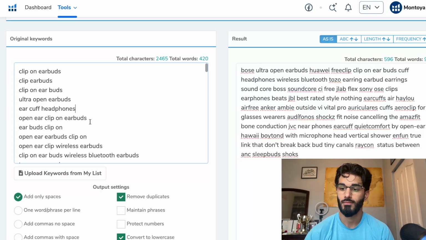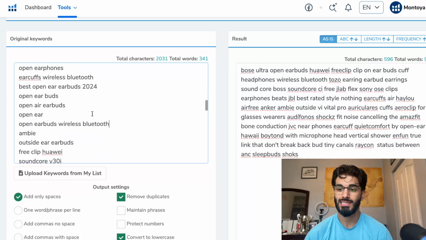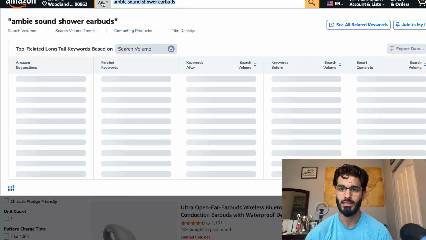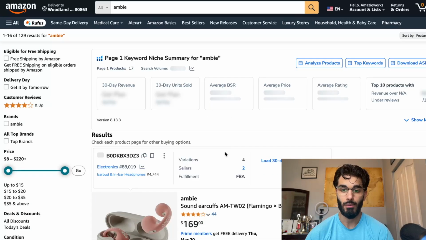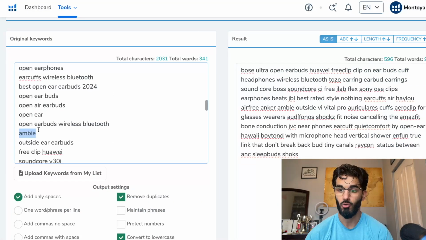So what I'm doing pretty much is going one by one and seeing if these keywords are related to my product. So for example, I have a keyword here called Ambi. Okay, what is this? Is it related to what my product is? Or is this a brand name too? Ambi. So this is a brand name, right? So this is a keyword I don't want to include, so I'm going to remove it.